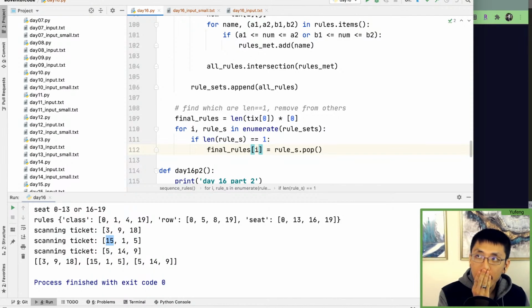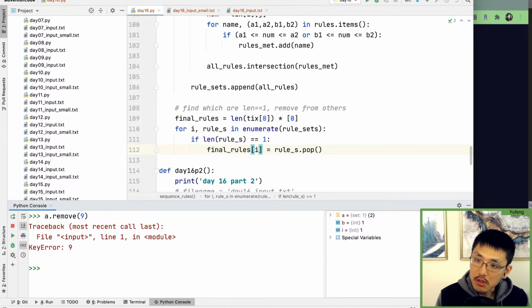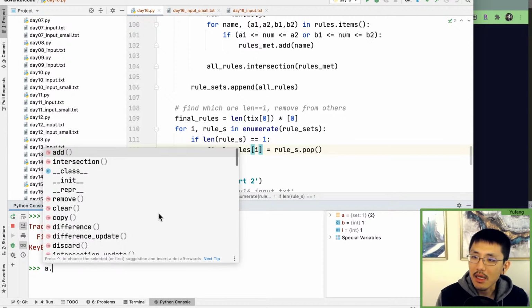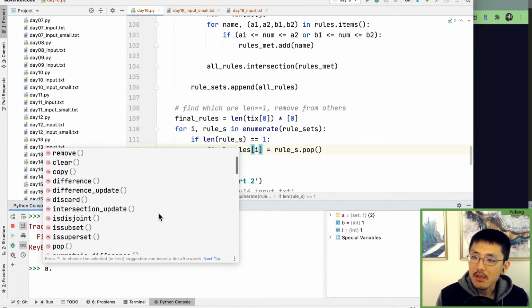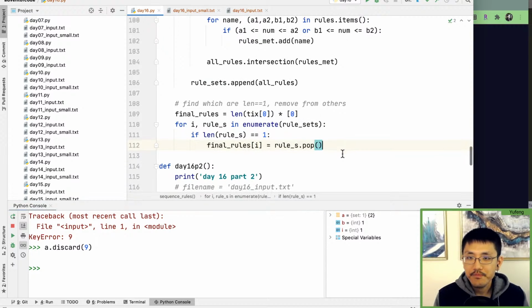So can you do dot remove and have it remove something that's not there? So remove, if we try to remove 9. Oh, interesting. So it has to be a, oh, I remember there's another, not remove, but discard. Discard. All right, so discard will remove it silently or fail silently.